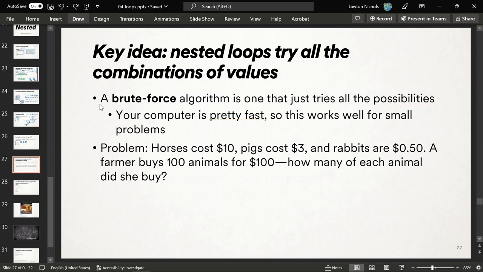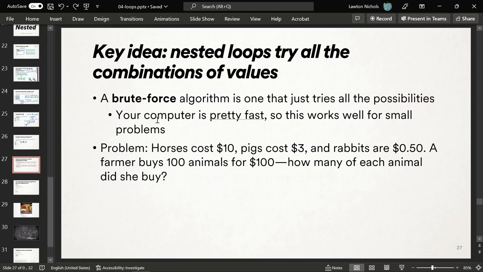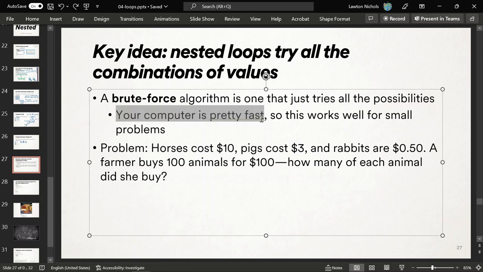So that leads us into what's called a brute force algorithm. Just, you throw your computer at a problem, and it solves it in a very naive way, but it's just so fast, it solves it. So a brute force algorithm is one that just tries every single possibility that could be there to see if that's the answer. Okay, so computer is pretty fast. It can run a few billion instructions a second.